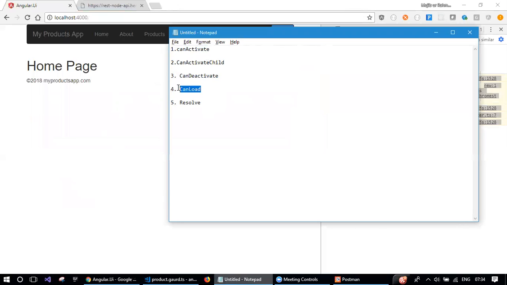So canActivate, canDeactivate, and resolve, three we have seen. And canLoad is again whether you want to load the component or not. This would be decided here, and is similar to canActivate with just one gotcha. And canActivateChild is when we have child routes, whether we want to activate the children or not based on certain values. This is again similar to canActivate. The only difference is for child routes.